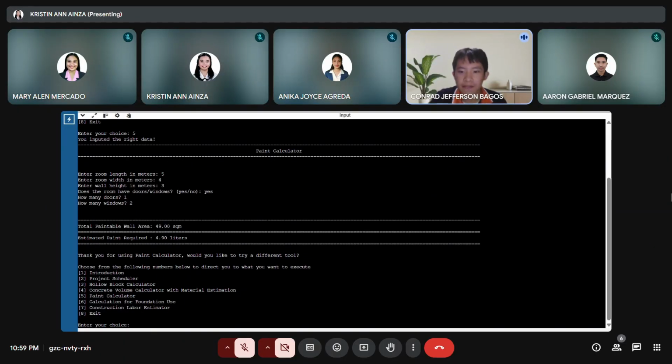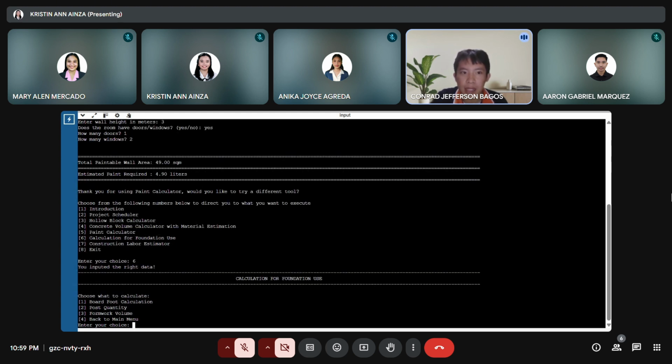Moving on, if the user inputs choice number 6, it will present the calculation for foundation use. This module is one of the practical features, designed to assist engineers and construction professionals in estimating wood materials commonly used in the foundation phase of a project. This tool includes three main calculators: the board foot calculator, the post quantity calculator, and a formwork volume calculator. These allow users to make quick, accurate material estimates, improving both planning efficiency and on-site decision making.